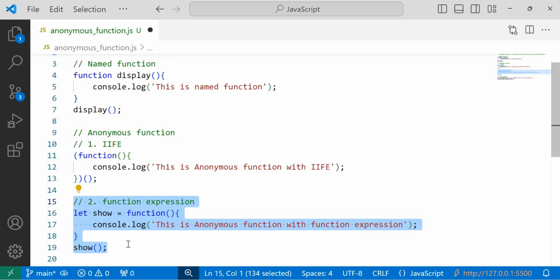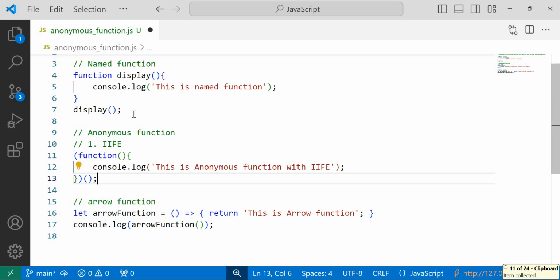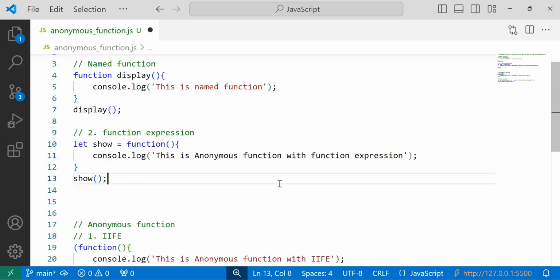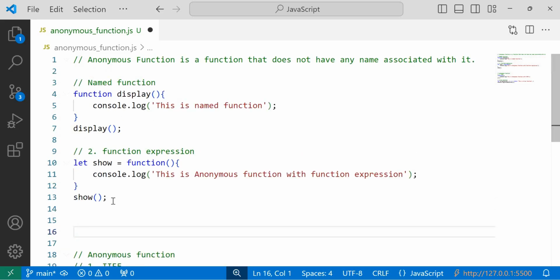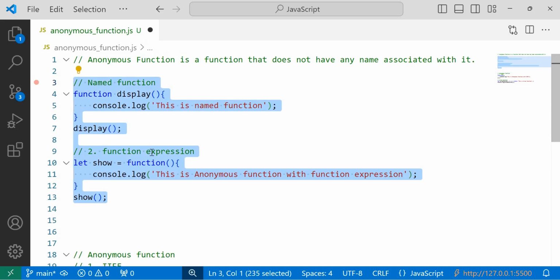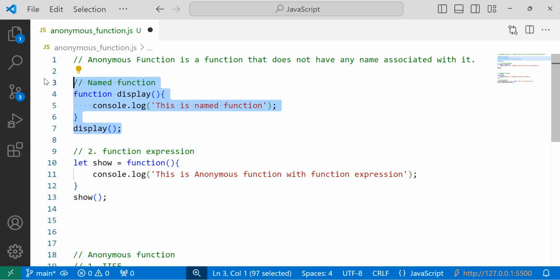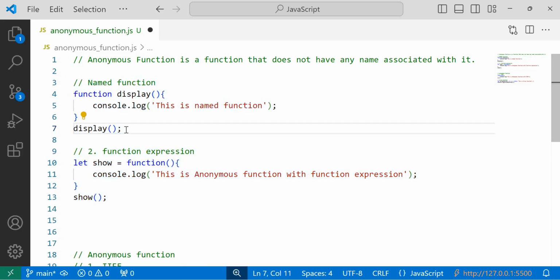So I'll cut this function expression and paste it below named function. Okay. And now let's understand the difference between named function and anonymous function with function expression. And the difference is anonymous function never hoisted, whereas named function are hoisted. So let's try this. So in this named function, you can see this is our function definition. And after function definition, we are invoking the same function, that is display function. So that is why we are getting output.